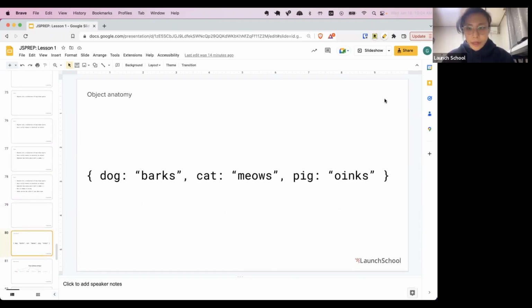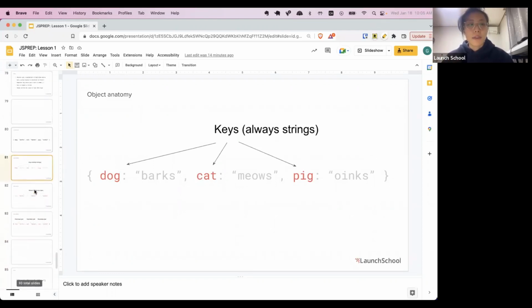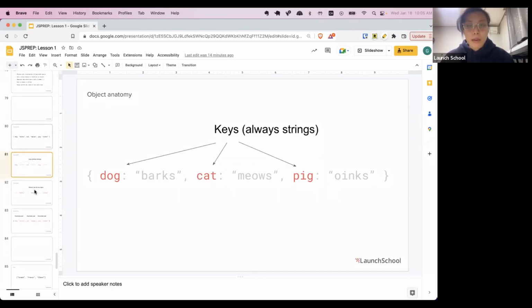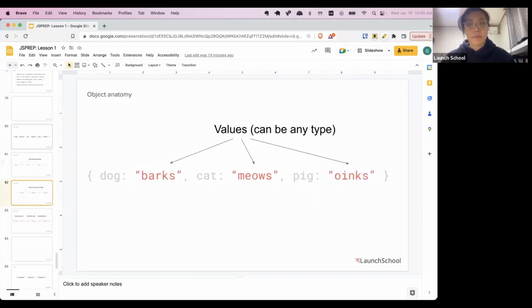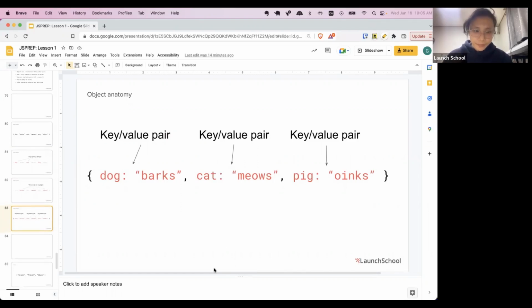So again, there's our object. These are our keys. And again, I didn't enclose them in any single quotes or double quotes or backticks, but JavaScript will always make it a string. So these are actually strings, even though they don't have any quotes around them. And then remember, we have the values, which can be of any type, but in this case, I've made them into strings. And then each pair, because they're separated by the commas, is called a key value pair, right?